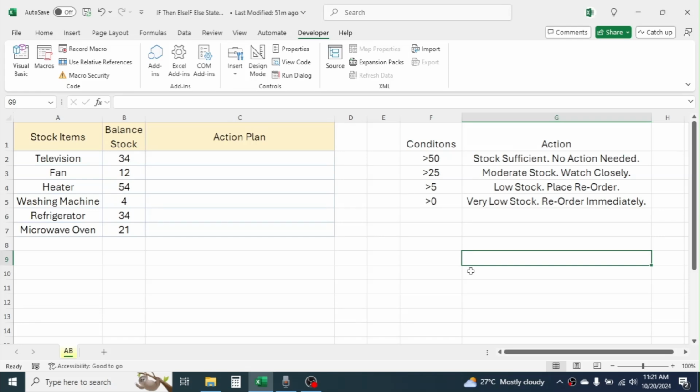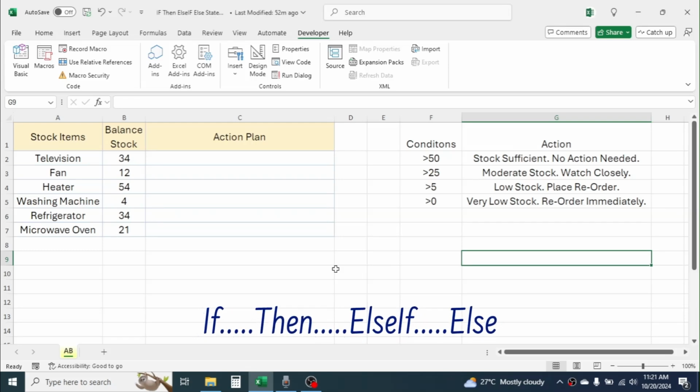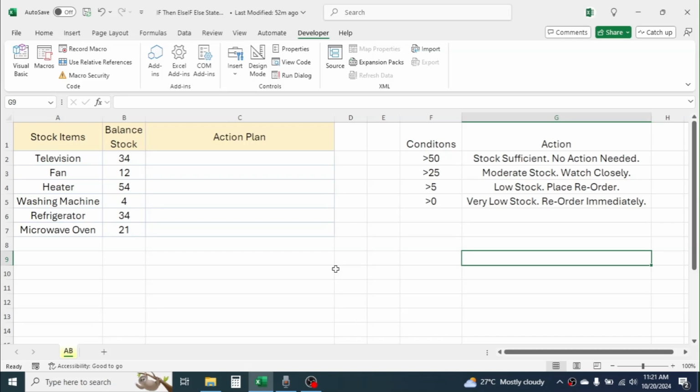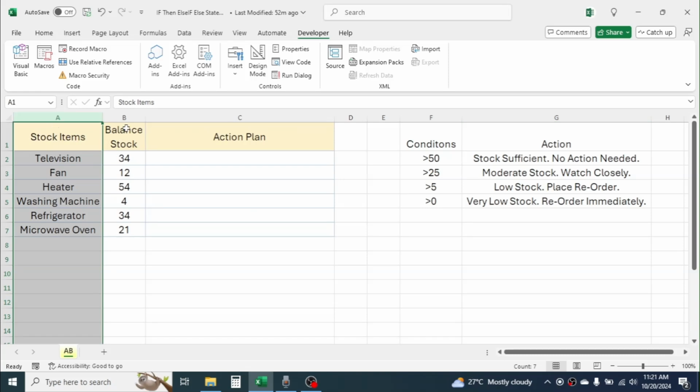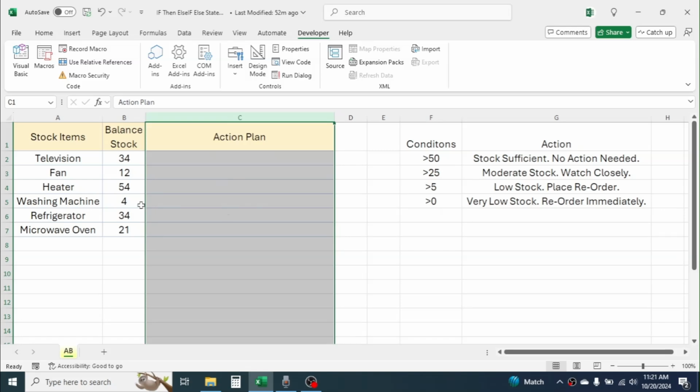In this chapter, we will look into how to use the if, then else if, else statement in VBA. If, then else if, else statement is used for handling the multiple conditions. Let's look into this example. Here, I have few products and their stock level. Requirement is to display the action plan based on the condition given here.